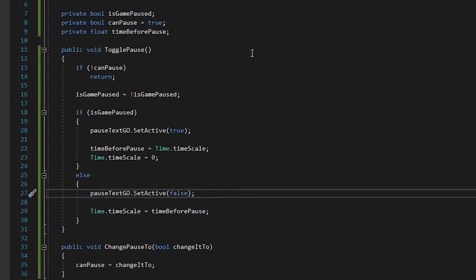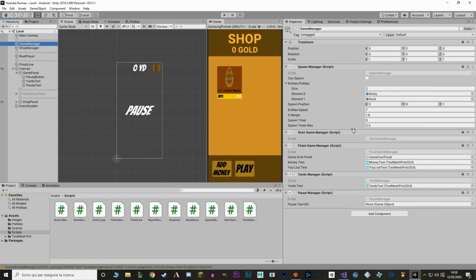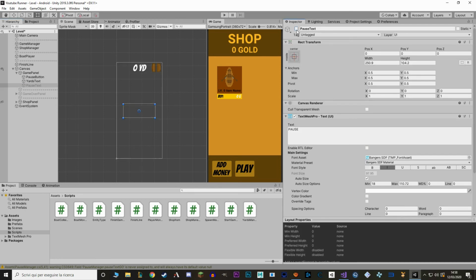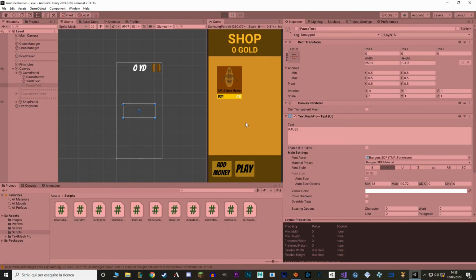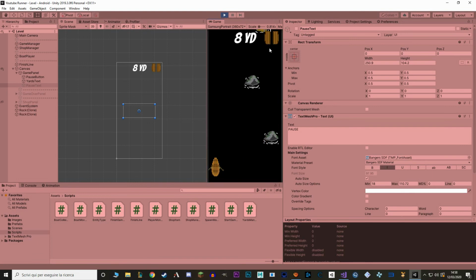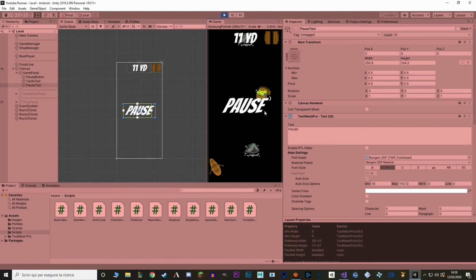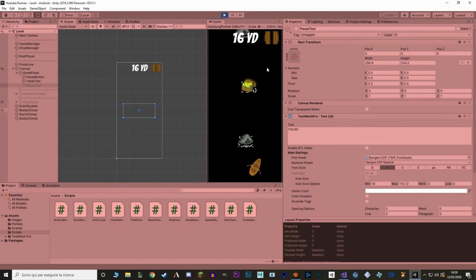Okay, let's go to Unity. Let's link our pause text game object and let's test this. But first, we need to disable it. Okay. As you can see, when I pause the game, the pause text appears, and when I unpause, it disappears.